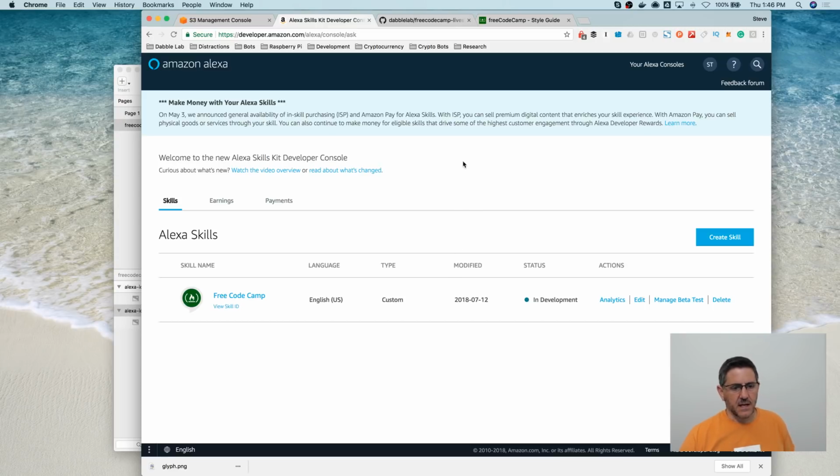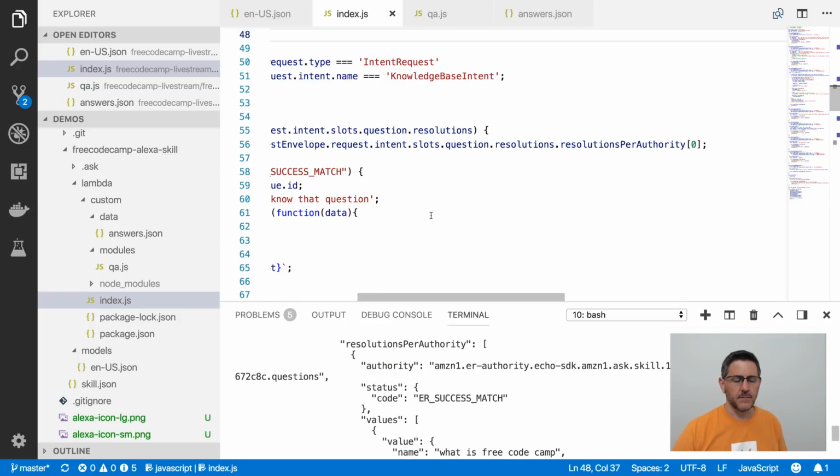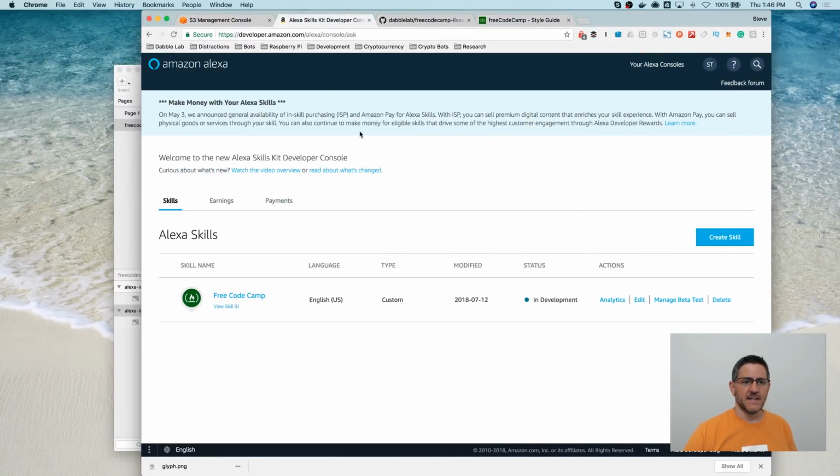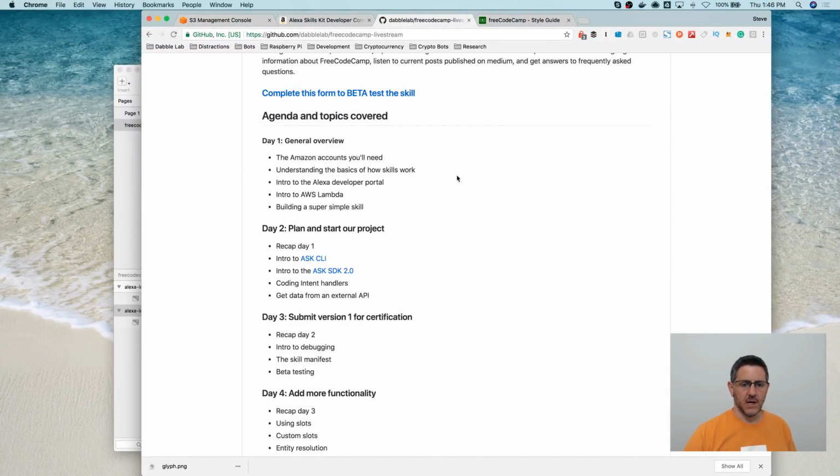So you guys can see, Alexa, stop. Even though I'm asking different questions, some of them are handled by our QA handler. Others are being resolved to their own intent. So that one is separate. Ask me a question like, Alexa, what is freeCodeCamp? Alexa, stop. Goodbye. And we would probably continue building this out.